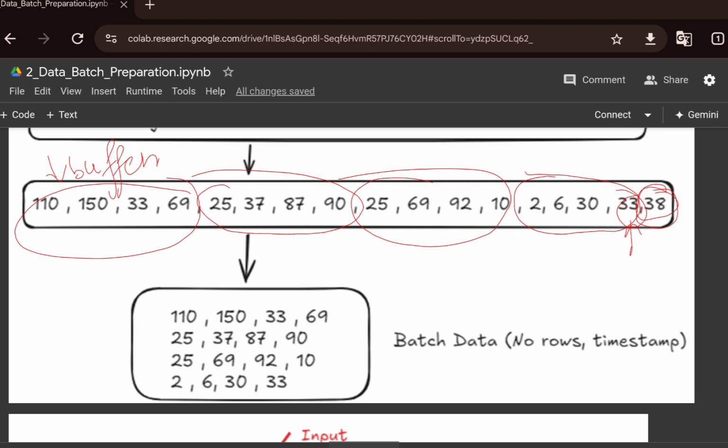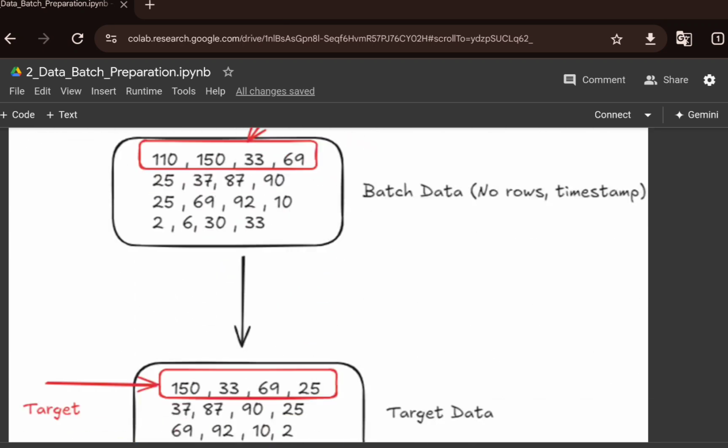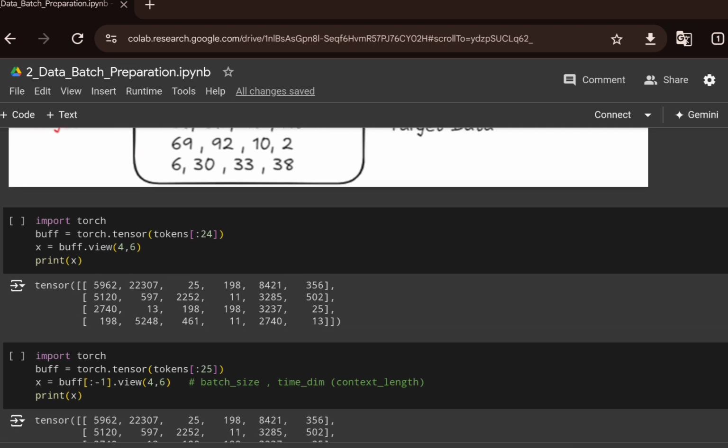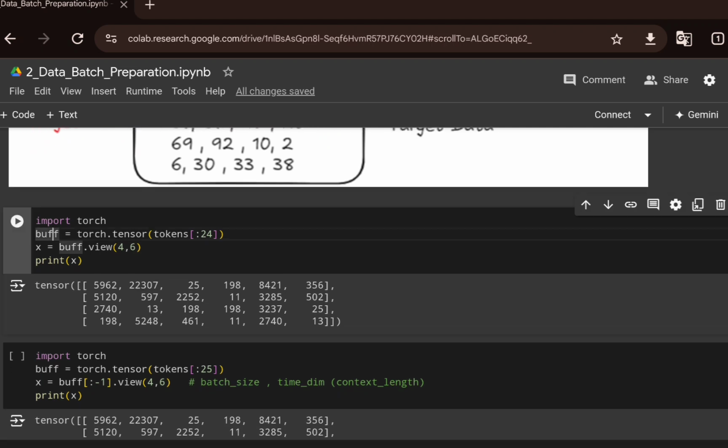If you want to create a 4 by 6 batch size, then we will need 4 cross 6 plus 1, right? So we will need 25 tokens to create this pair of input and target batch. You can see, if we are creating this buffer where we have taken 24 tokens from the tokens list, and then we create the x variable using this dot view function, which will convert this stretched out vector to a matrix of 4 cross 6, right?